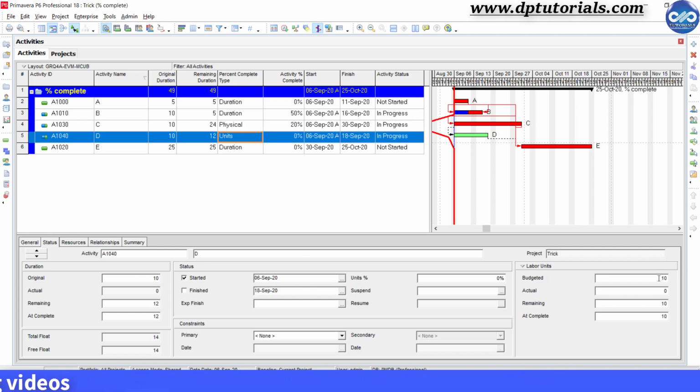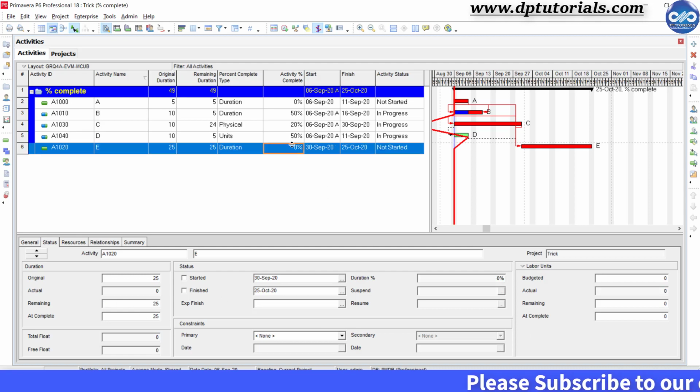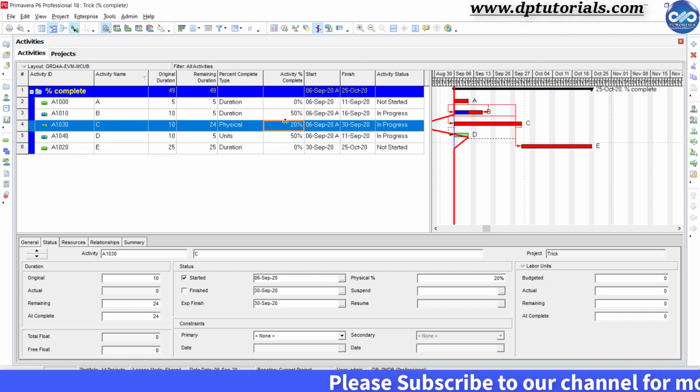you need to carefully use these percentage complete types in your schedule. If you want to avoid confusion and complexity, you can use the default duration percentage complete type across all your activities. So friends, this is all about percentage complete types in Primavera and its importance.